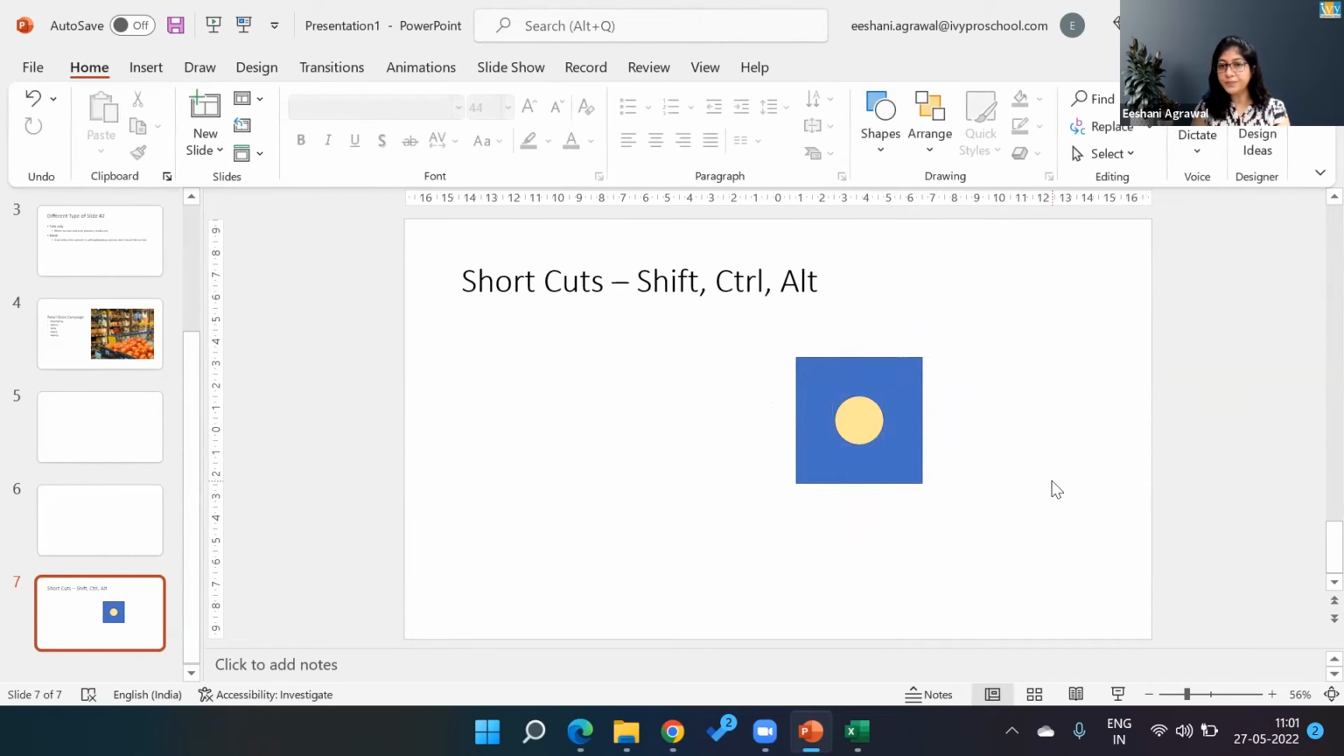Is this clear? So this is the role of the Control key. When you use the Control key, it kind of fixes the position. You're not supposed to move the position. Shift helps me to maintain the aspect ratio of it.